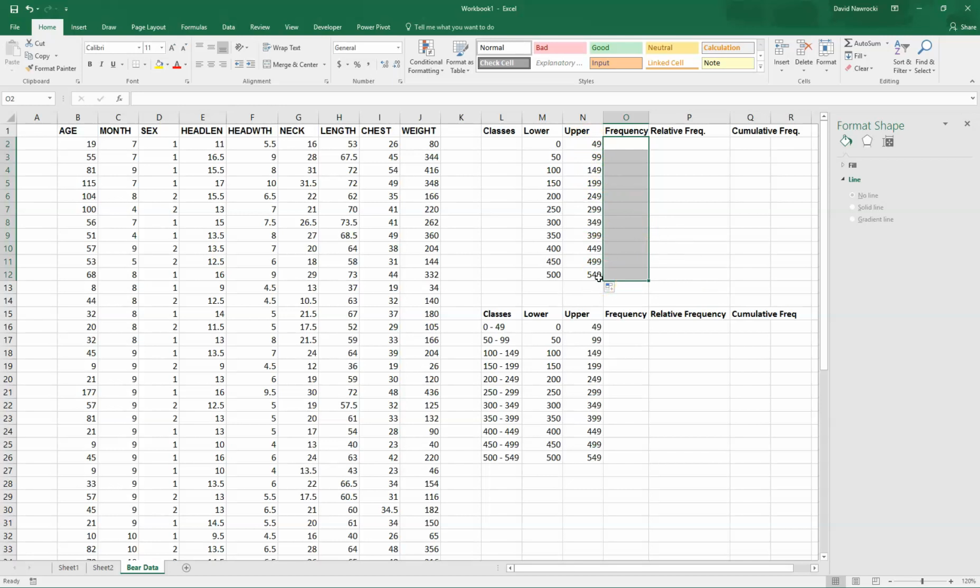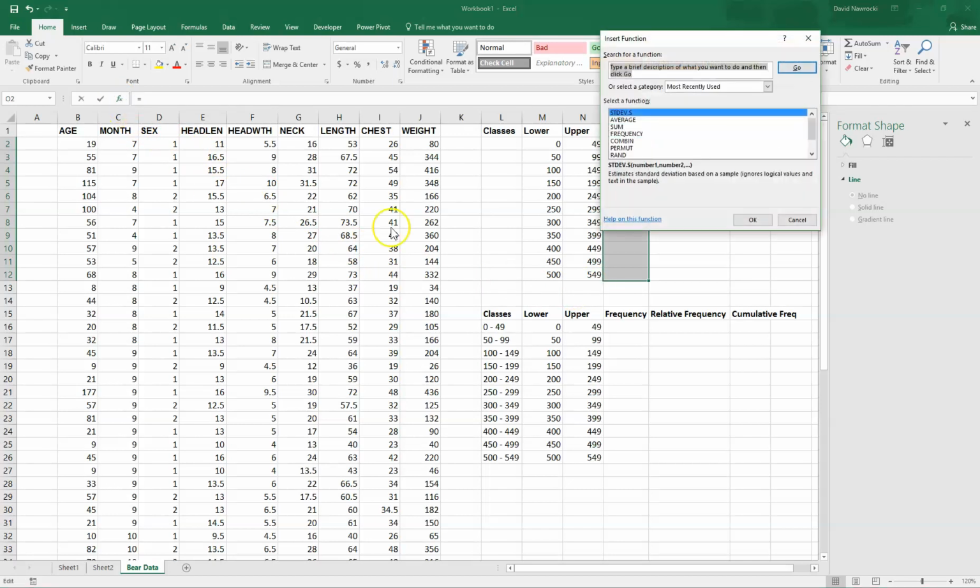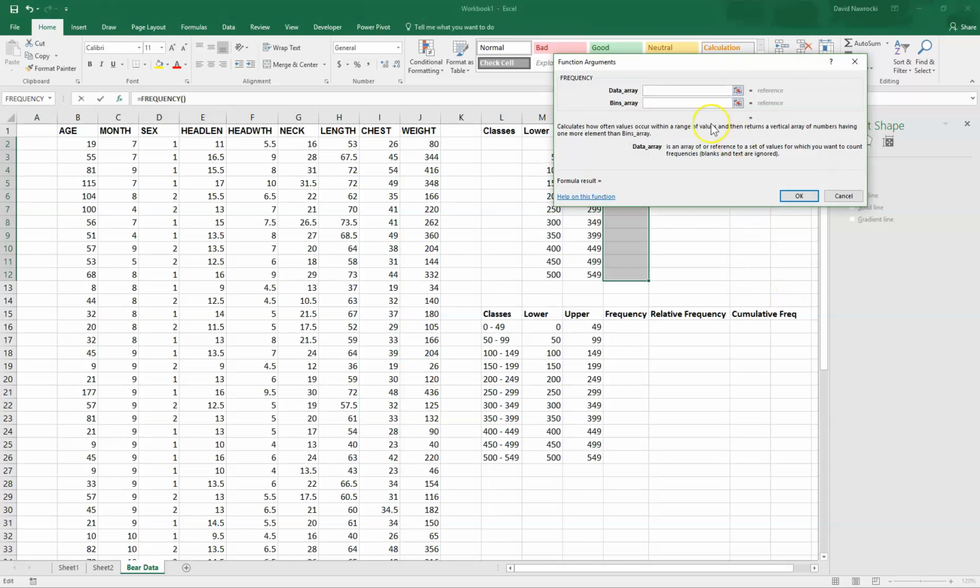Now we're going to insert a frequency table. So click on the insert function, f of x right there. And now we have to look for the word frequency here. If you don't see it, it would be under statistical, right there, and then click OK.